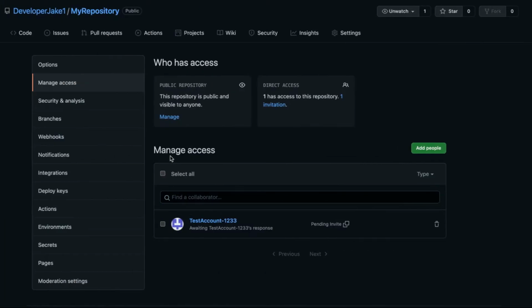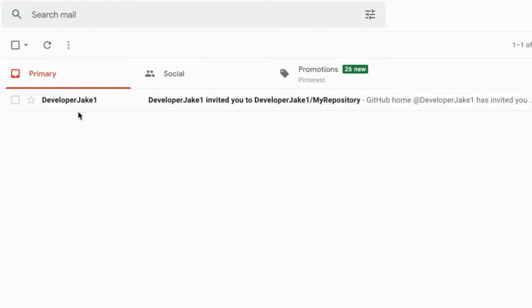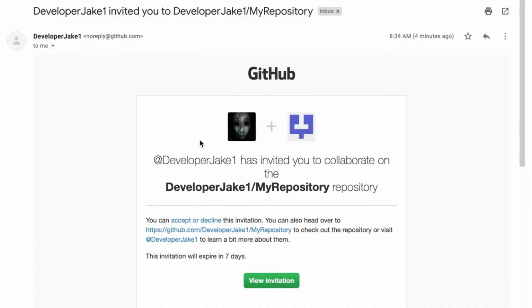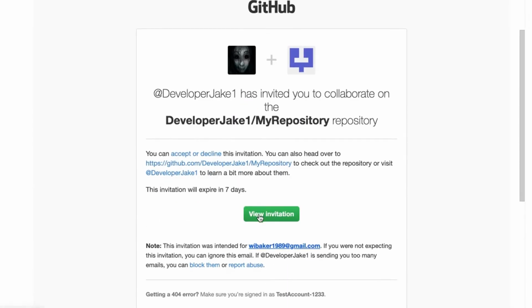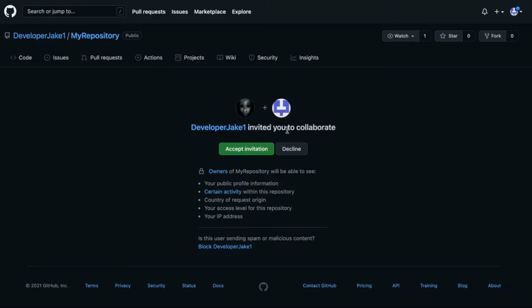Now if you are the person that's trying to accept the invitation, but you don't know exactly how to do that, all you need to do is log into your email, and the first thing you'll see at the very top is that someone invited you to whatever their repository name is. Just click on that, then click View Invitation. Then you're going to have to sign in right up here, and then just press Accept Invitation.